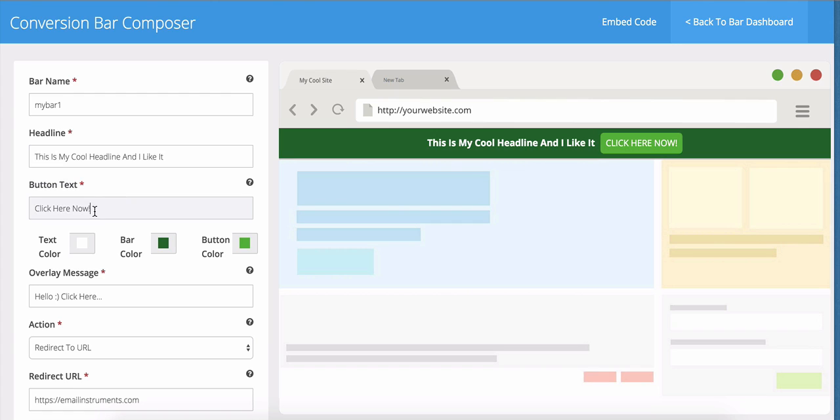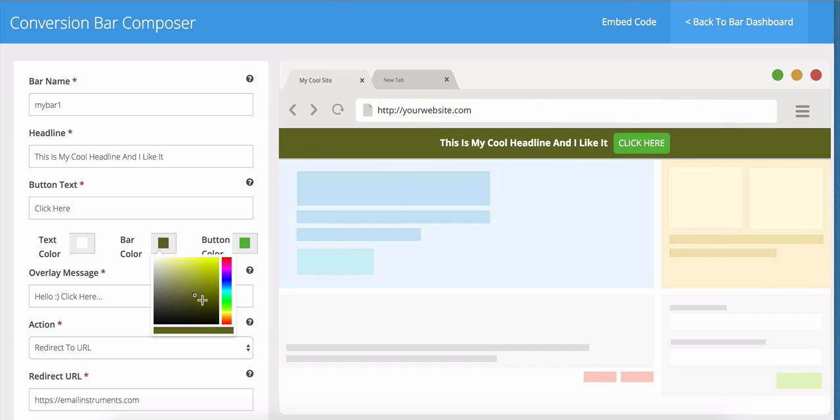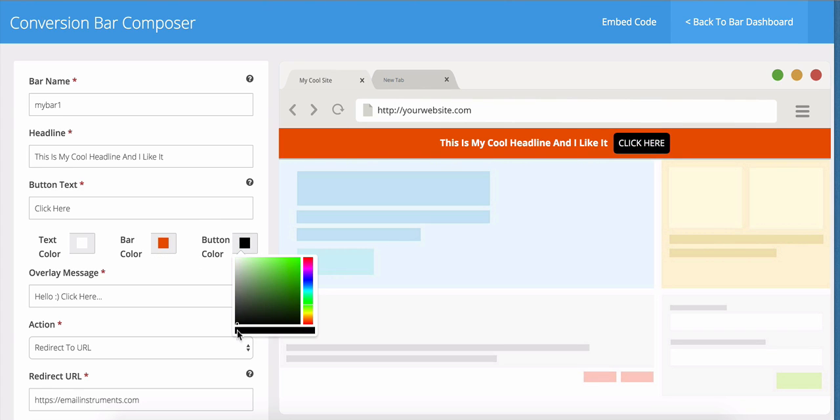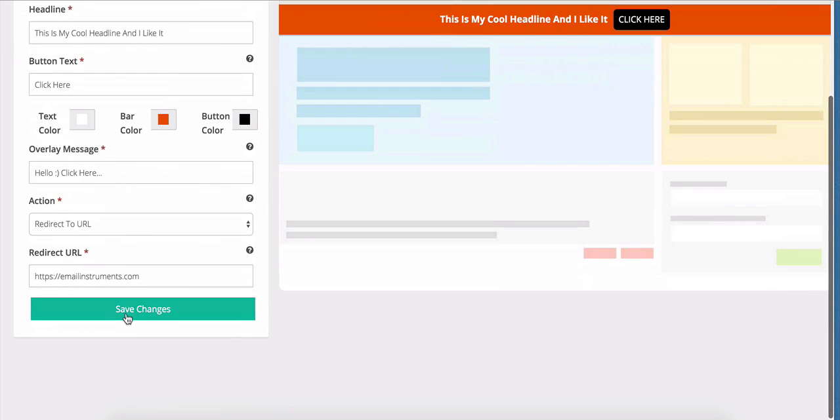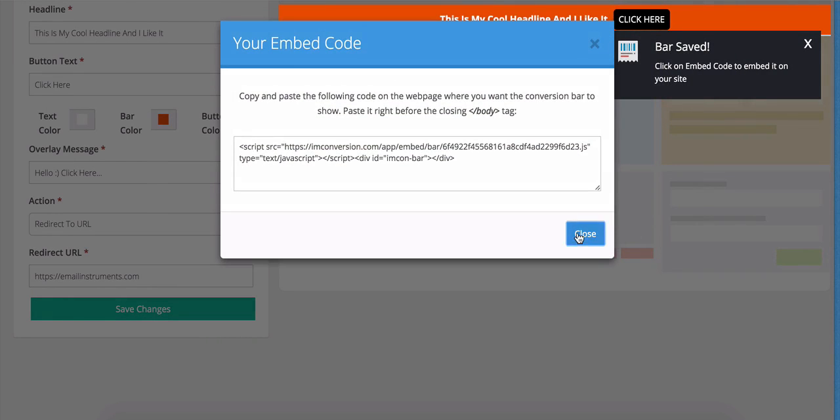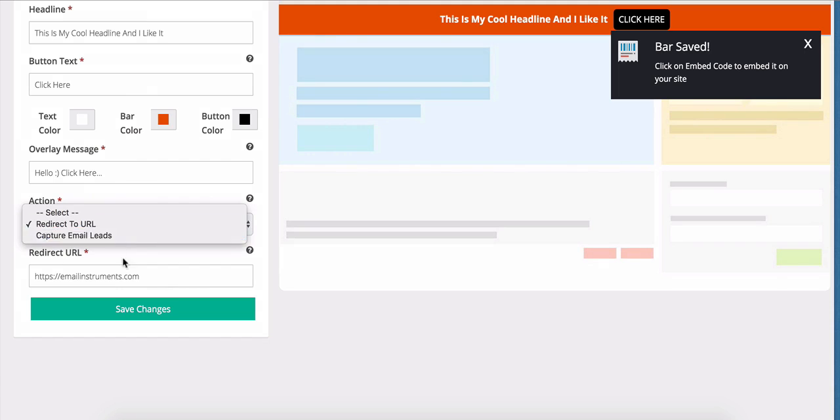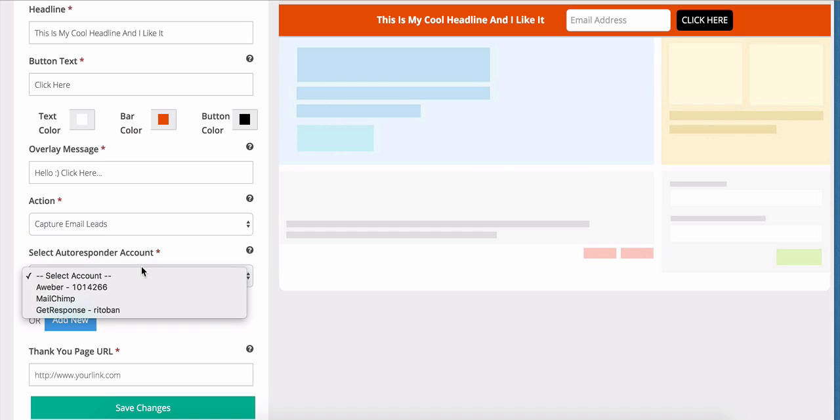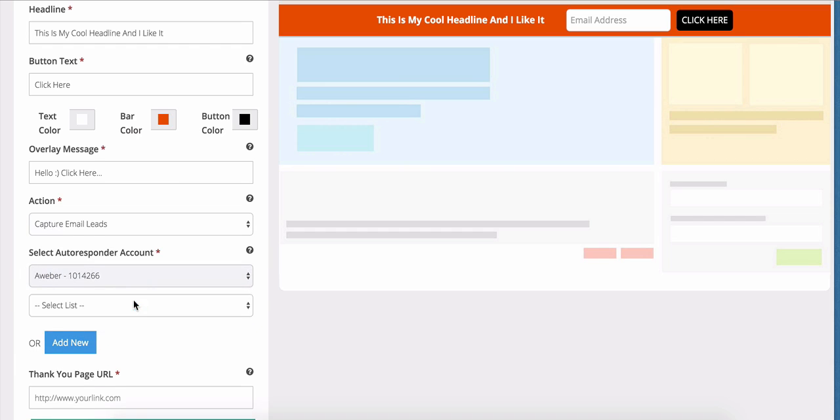Next we want to change this to click here. We want to change the bar color to something like, let's just say, a little more orangey. This is cool. Now I want to change the button color to, let's just say, black. Here we go, and let me just save changes. We can even change the entire format, the action as well. So if you want to start capturing email addresses, let me just select this and show you how this works.